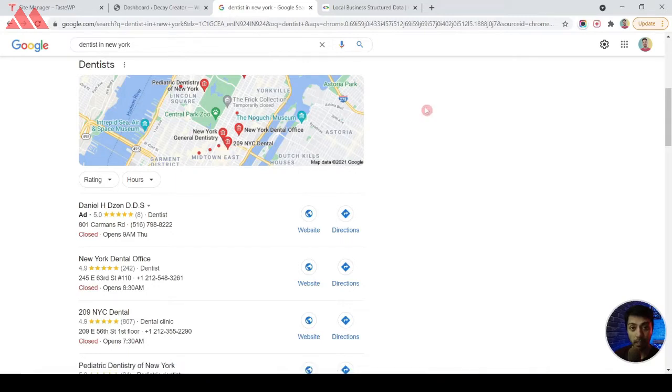So if you have a local business website, make sure you go ahead and register on Google My Business page as well. On your local business website, you should also add local schema so that it will help search engines to understand about your business in a better way.